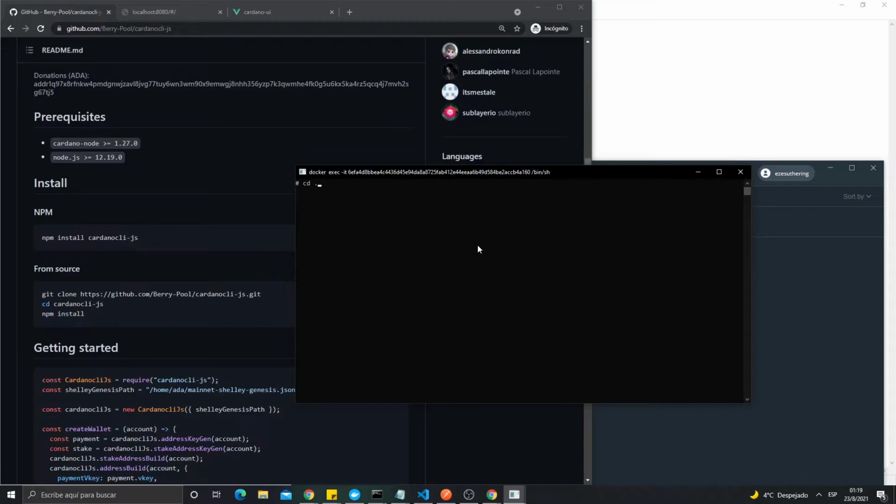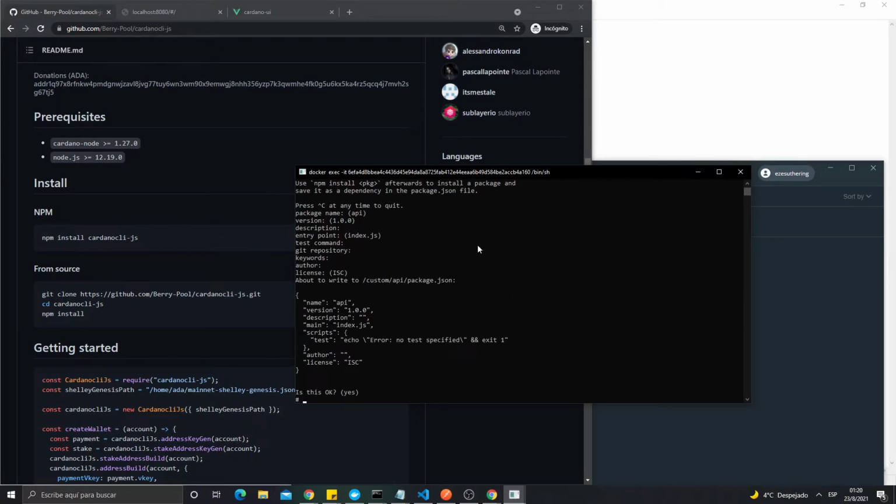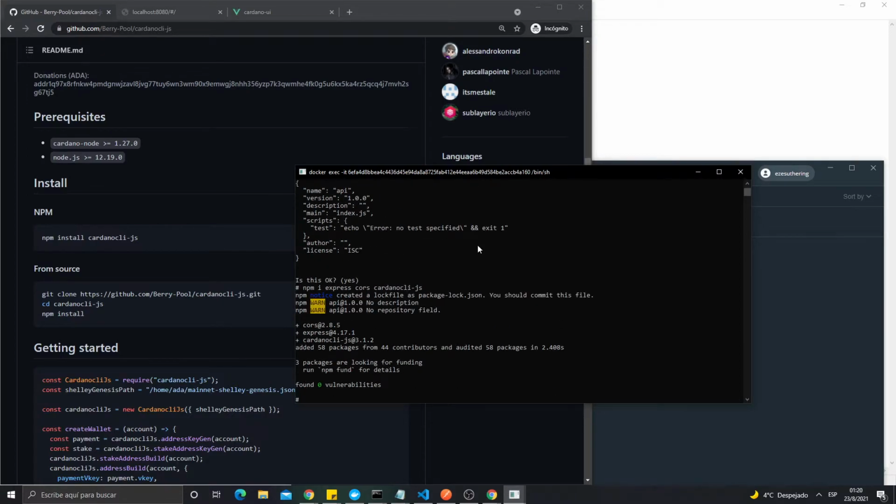Okay, we will go to the root directory, go to our custom folder, and create a new folder called API. We will go there and init a new npm package. We will leave everything by default, just press enter until the end, and then we will install our dependencies to run our Express server and use cardanocli-js. We need Express, cors, and cardanocli-js. Okay, now we have these dependencies.